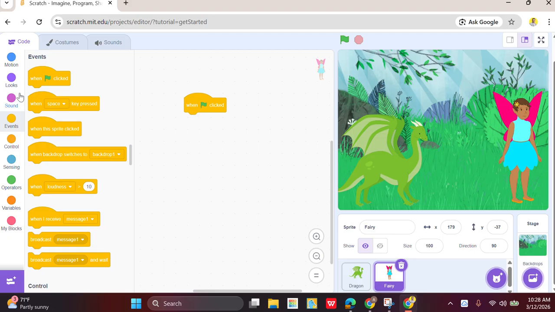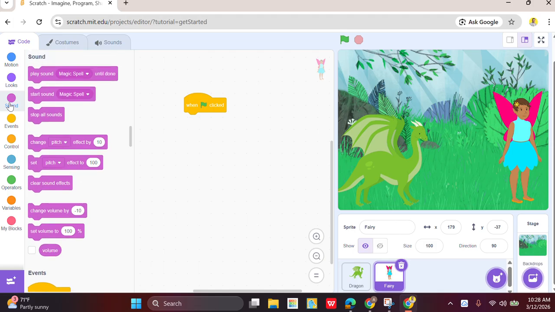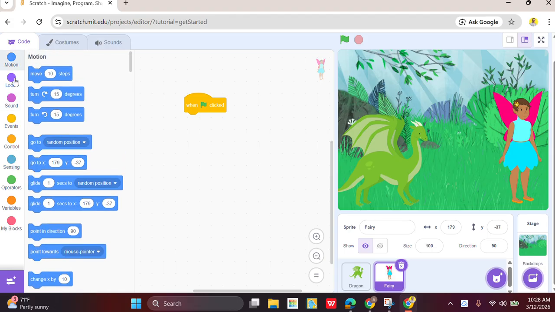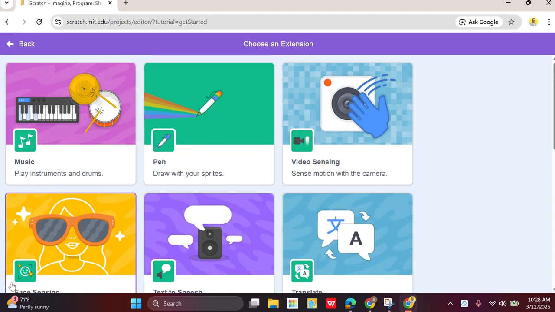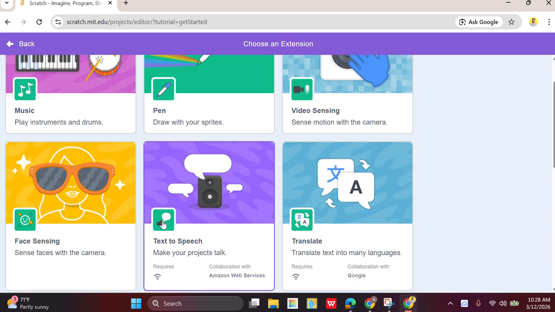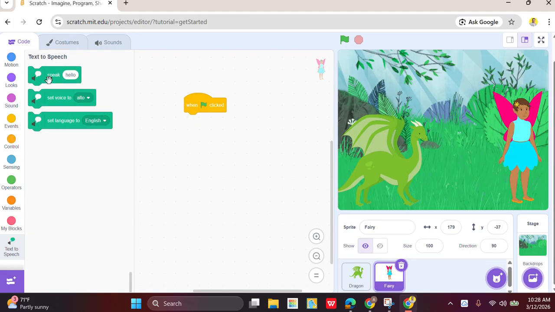After that there should be some expressions or some sounds or some words that the fairy is going to say. So for this I'll go to the sound block if I want to add some sort of sounds that the fairy wants to say, or I can add the sound blocks from here. So I'll click this and then select text to speech. Okay, so by selecting this speak hello over here, I can make this fairy say hello.